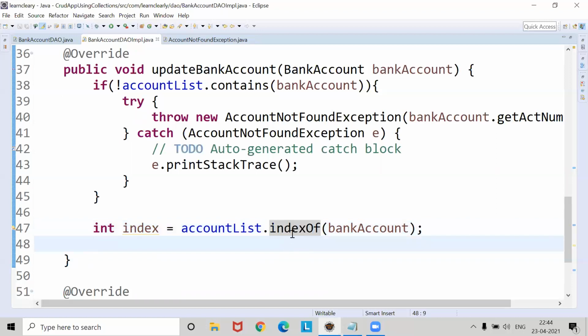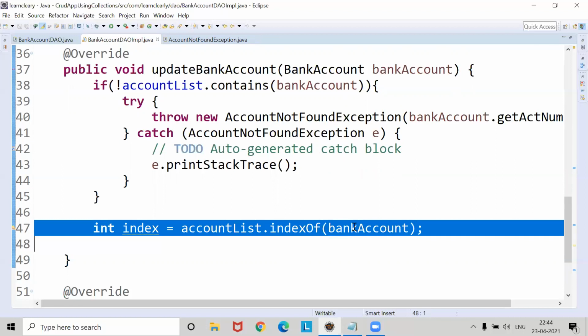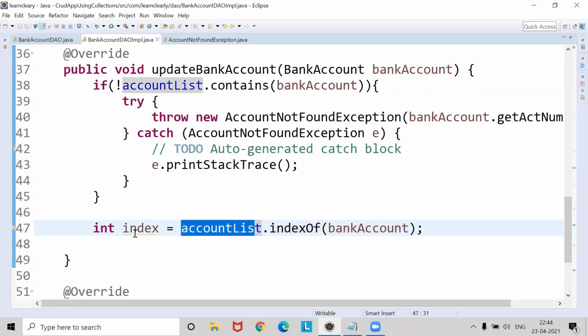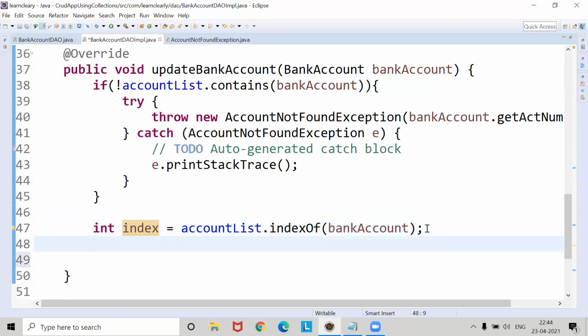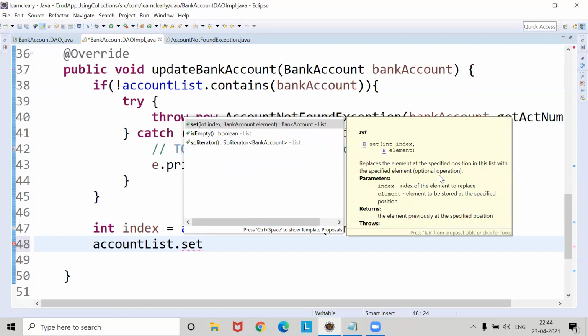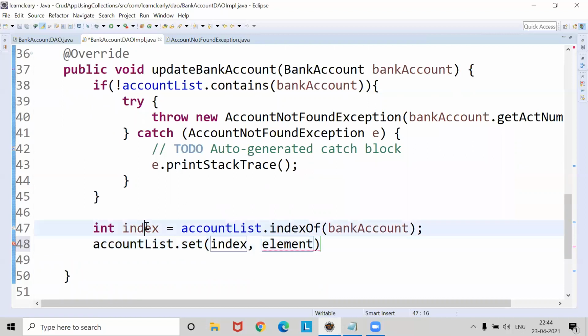Okay, so now we are trying to find the index of this bank account from this list, and once we fetch this index, we replace the object at that index with the new account. For that we use accountList.set. The set method is not available to TreeSet, HashSet, etc. It is available only to list collections. If you notice, the set method has two parameters: the index and the object to be replaced. In this case, the index is whatever we found here, and the element is the bank account object. So now we have replaced this.